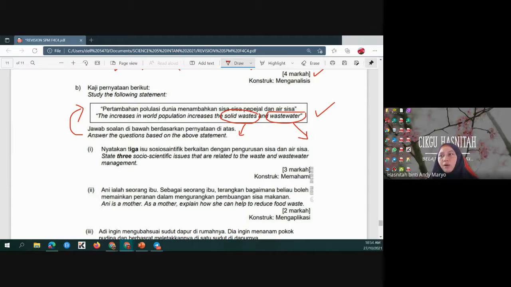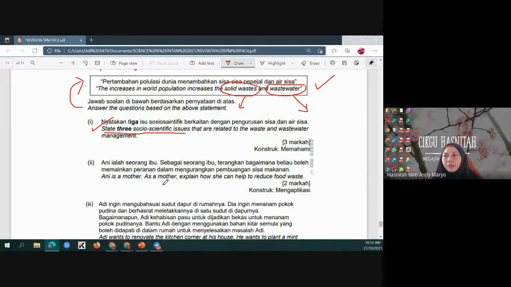Alright, so we have done with that. We have stated 3 socio-scientific issues. Okay, students, now question number 2. Ani is the mother. So imagine you are a mother or a father. As a mother, explain how she can help to reduce food waste.